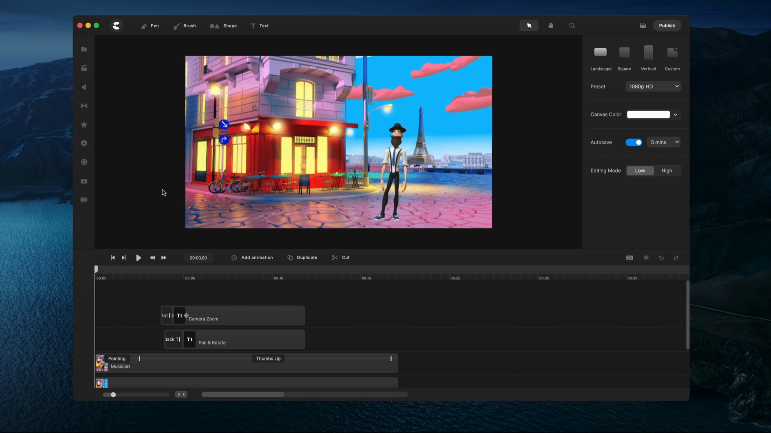Hey guys, Will here with CreateStudio, and today I'm going to show y'all how to use the camera effect inside of CreateStudio Pro. Alright, so I've got my scene built out, I've got a background, I've got my character animation, and I really want to use the camera to bring my scene to life.